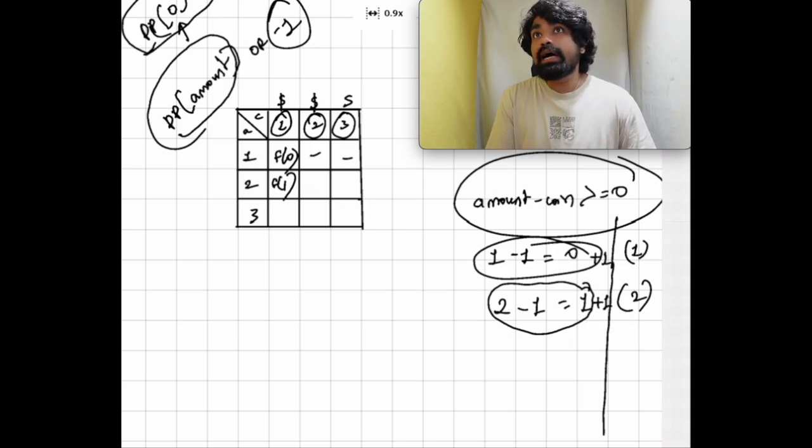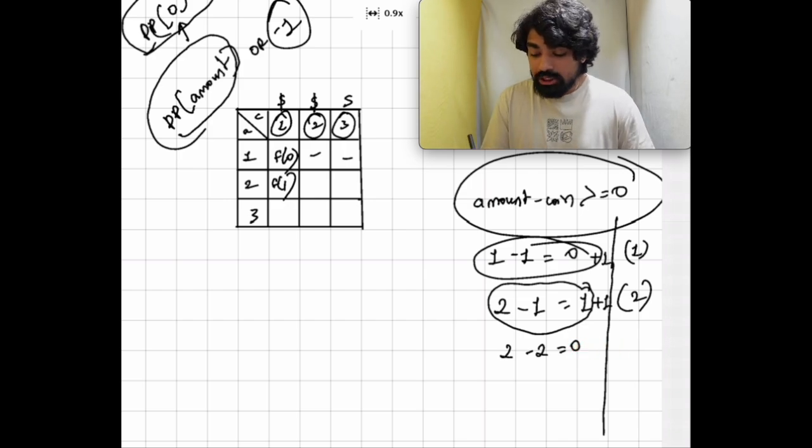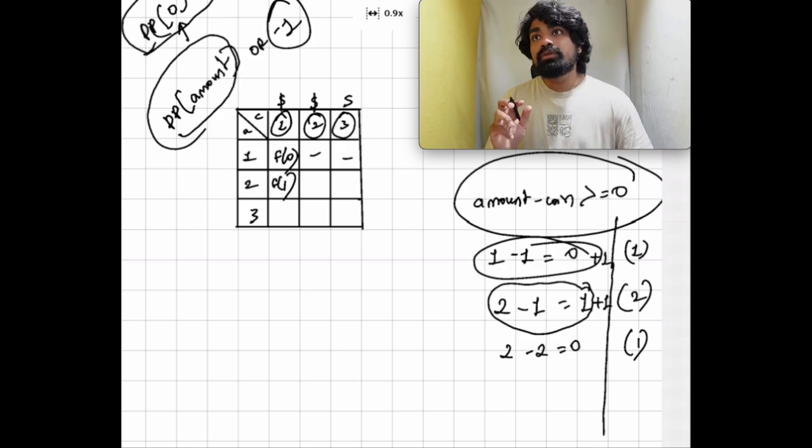Now moving forward, I say to reach the amount of 2, how many coins of 2 do I need? Similarly, I will say amount minus coin. Amount is 2, coin is 2, gives me 0, and I know that I need to use 1 coin of 2 to reach solution amount of 2.